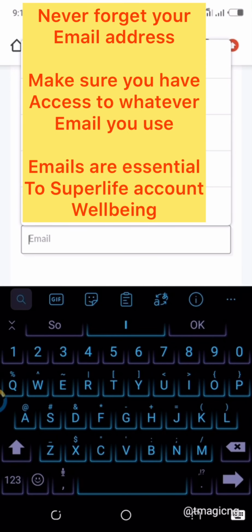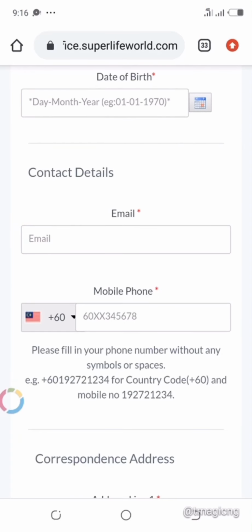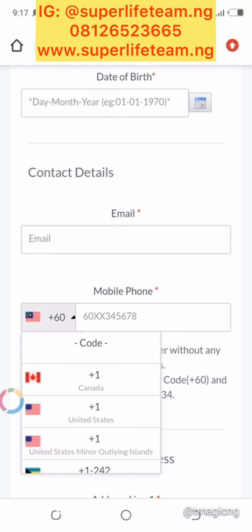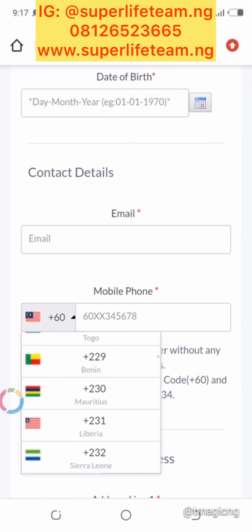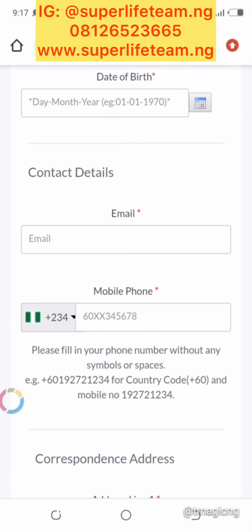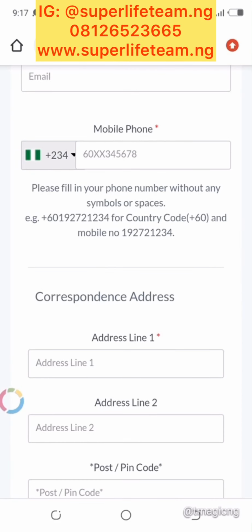All right, so here, very important, you put your email. The email is one of the most important in the business, because if anything happens to your account, it is your email that you're going to use to regain it. So make sure you carefully type your email in, and you'll not have any problem in Superlife. Then your phone number. This, you click here, then go on down and select Nigeria. That's +234. That's Nigeria's code. Very well. Okay, so we have that. That's done. Then that's the phone numbers.